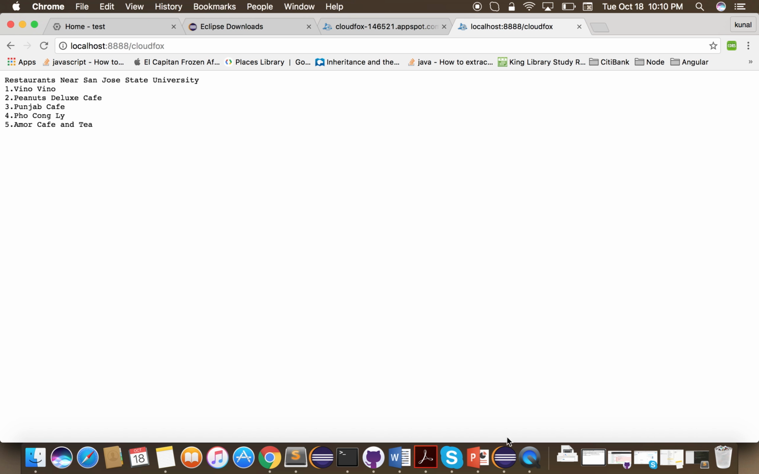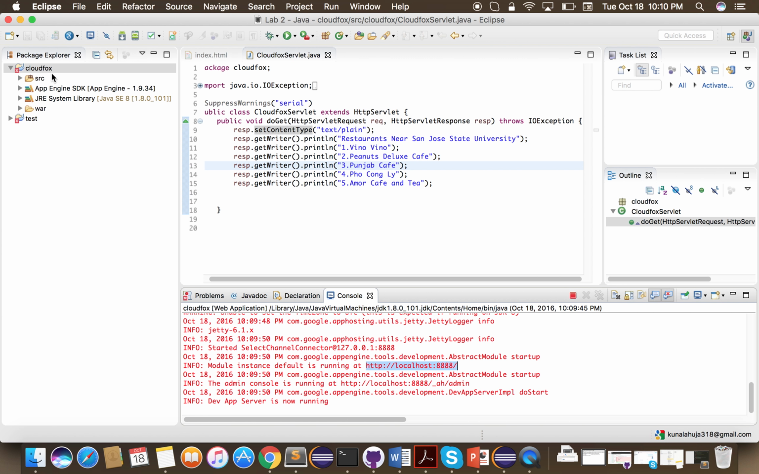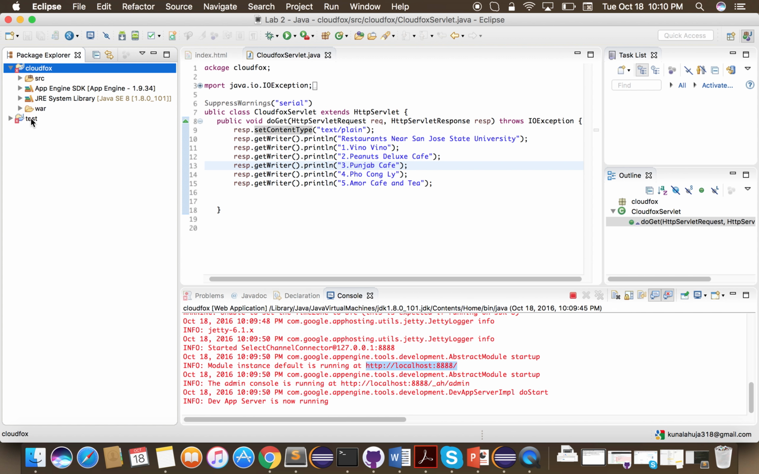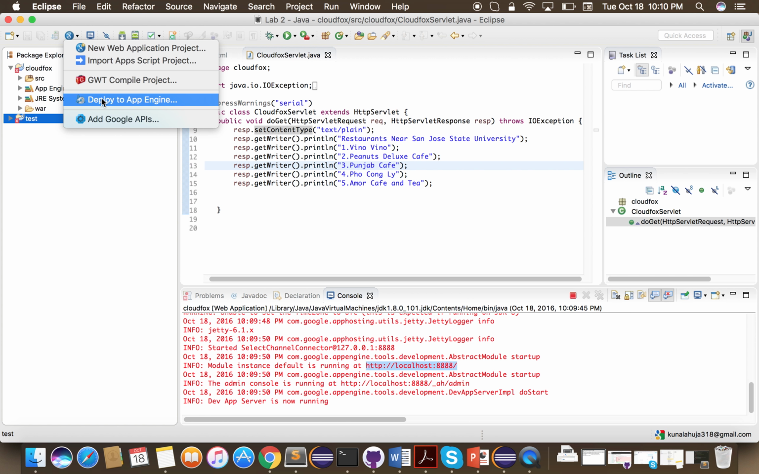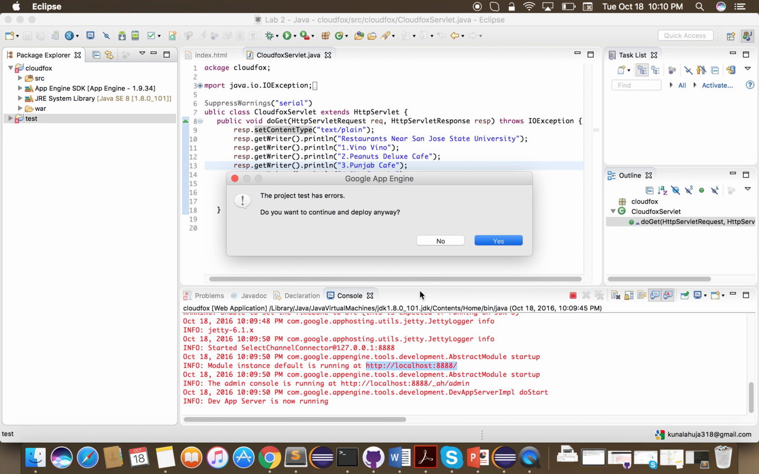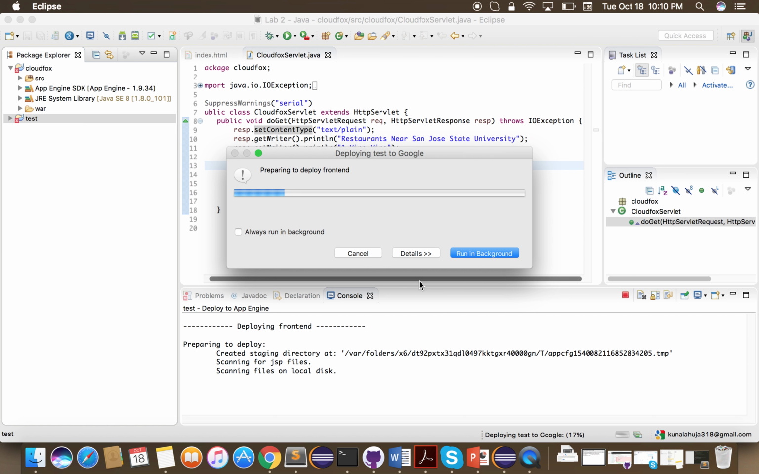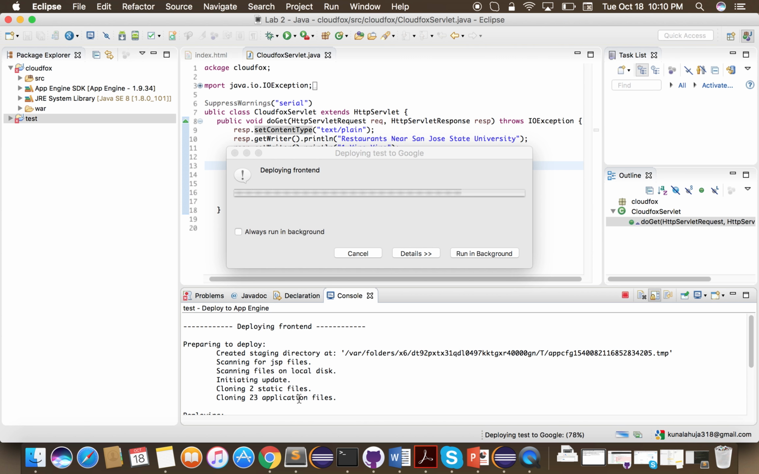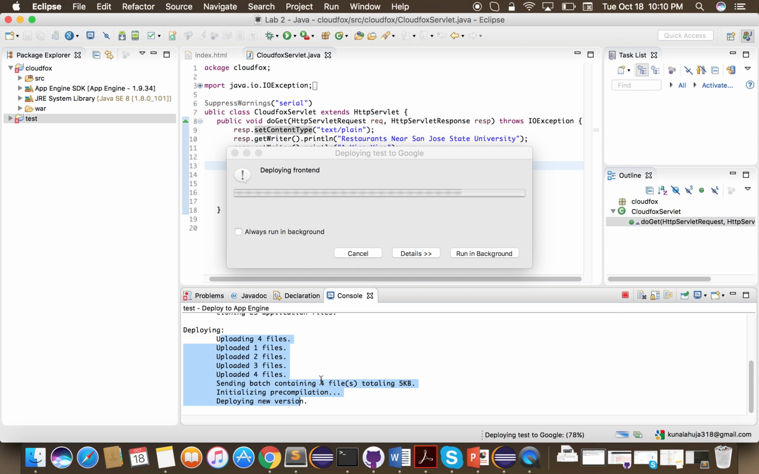And once this is done, you have verified, you can click on the project and go to this Google icon and click on deploy to app engine. For example, I'll deploy this test sample for you, and once this is done, it will start deploying onto your cloud. If you see, it's cloning all the files, it's updating, all the files are being deployed onto the Google Cloud. Once it's done, it's going to automatically open the test project in your browser.